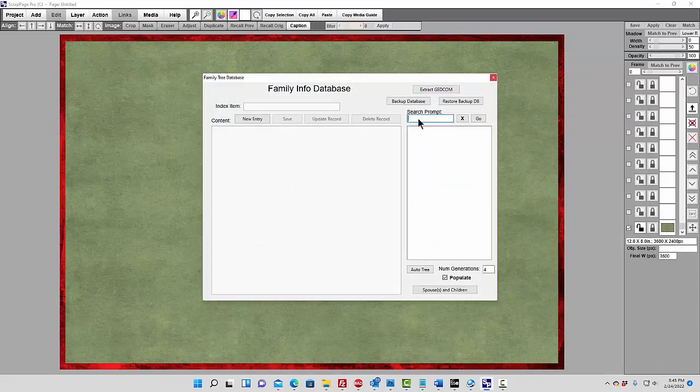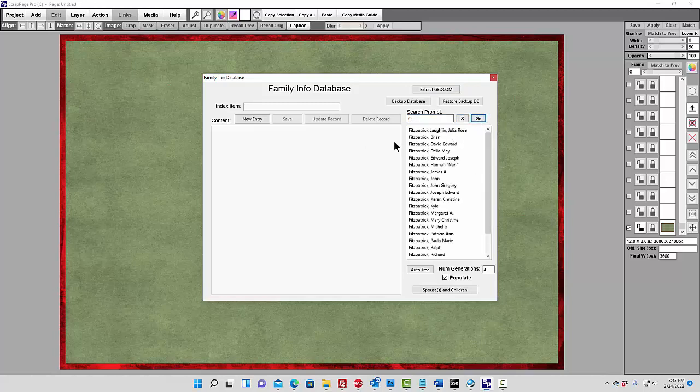So I can go in here and I can search on it. I'll just type the first few letters of the name, tell it to go, and there's all the Fitzpatricks that are in there. Here's me, and I'll just open that up.